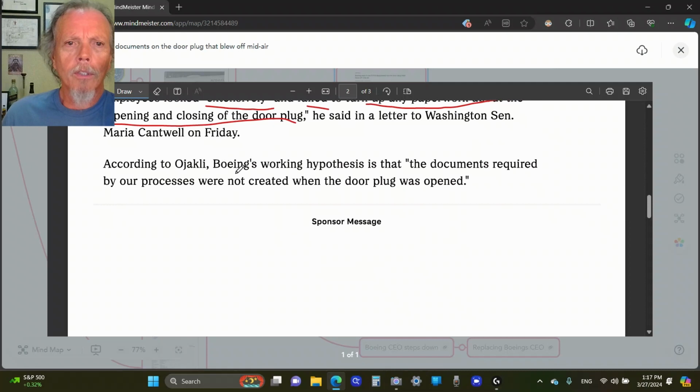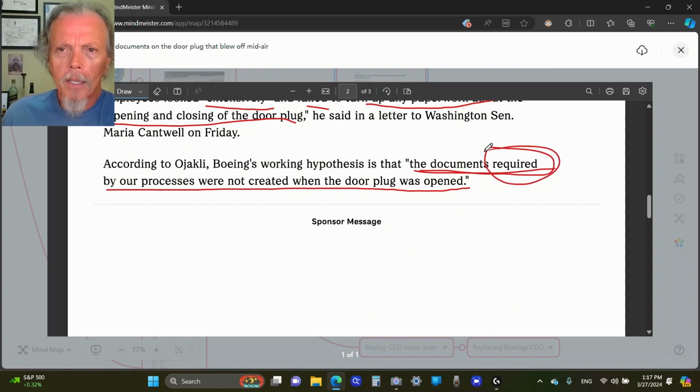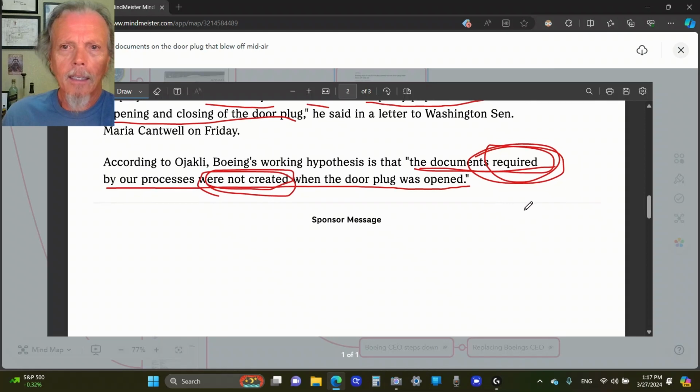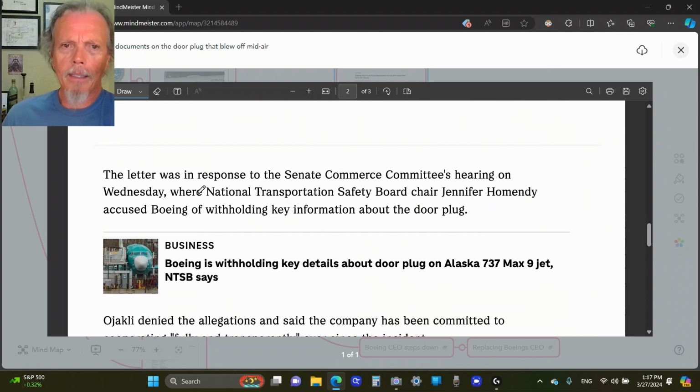According to Ojokli, Boeing's working hypothesis is that the documents required by our processes were not created when the door plug was open. So the documents required were not created when the door plug was opened.